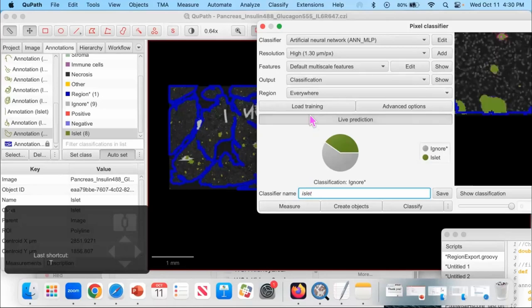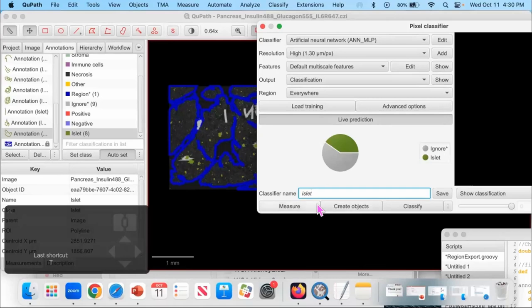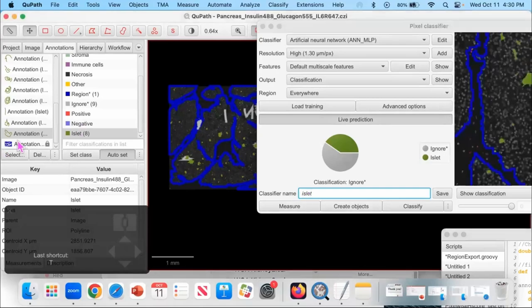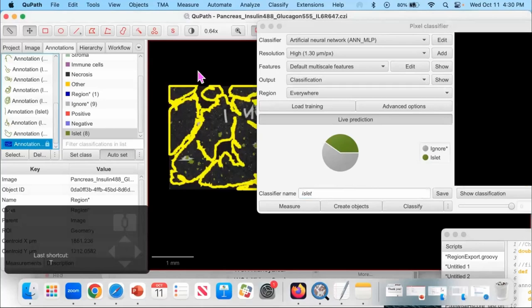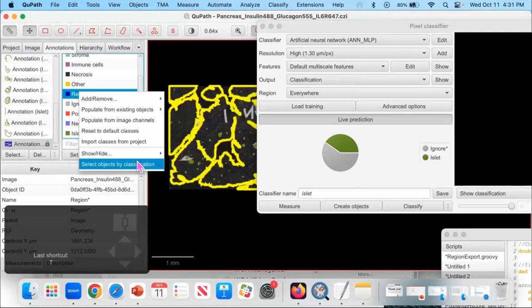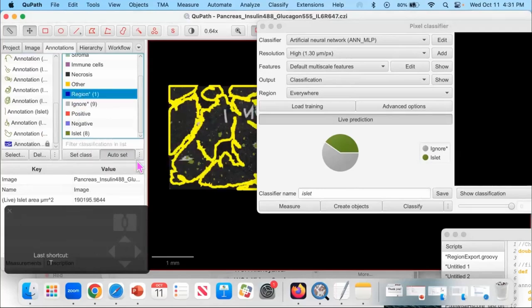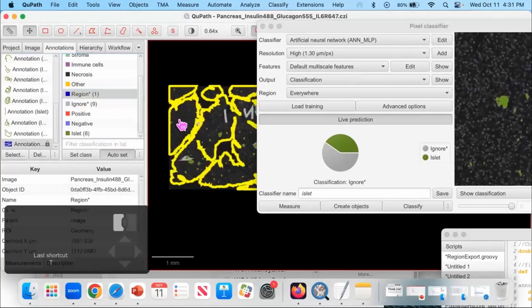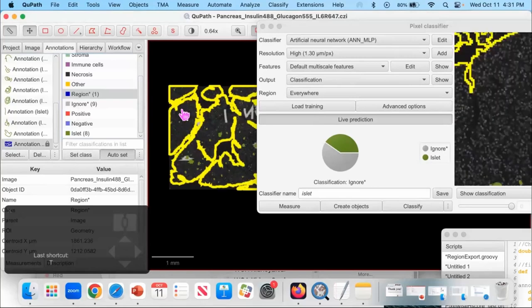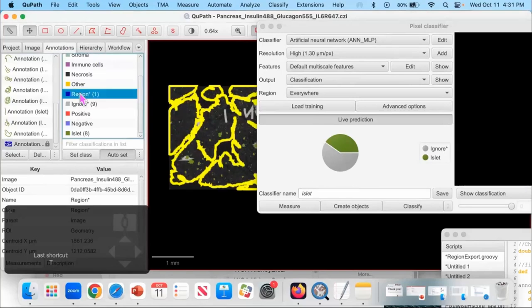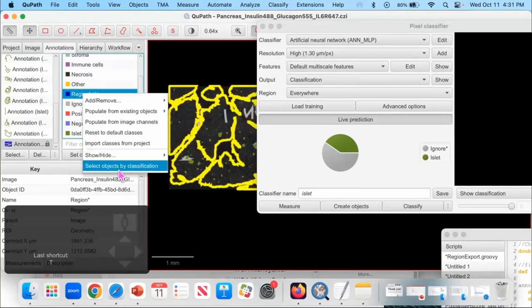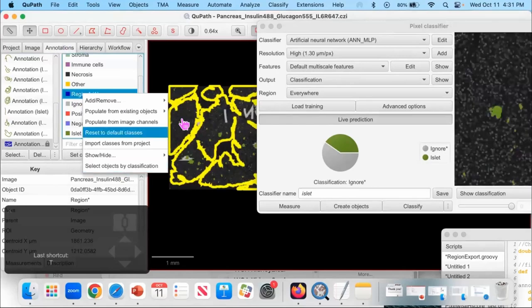Okay. Once you've gotten to the point of training and you've saved the islet classifier, now we're going to select the tissue annotation, which you can either do by just double-clicking or by going to region and right-clicking and hitting select objects by classification. Select the whole tissue annotation, either double-click or region, right-click, select objects. This one will appear in the workflow tab.